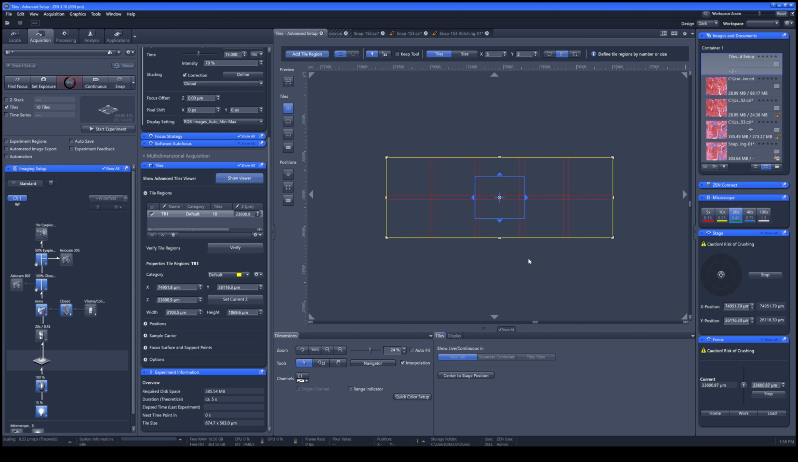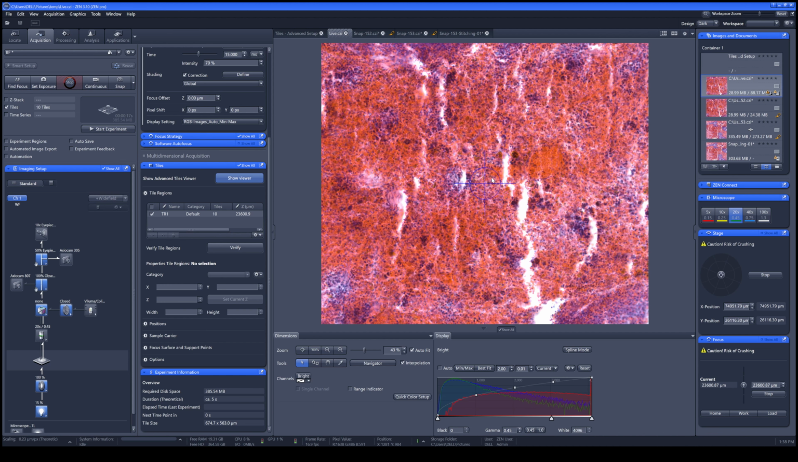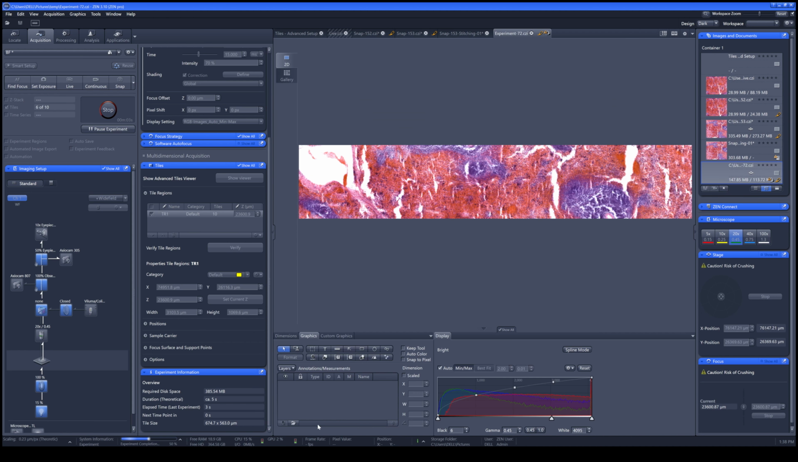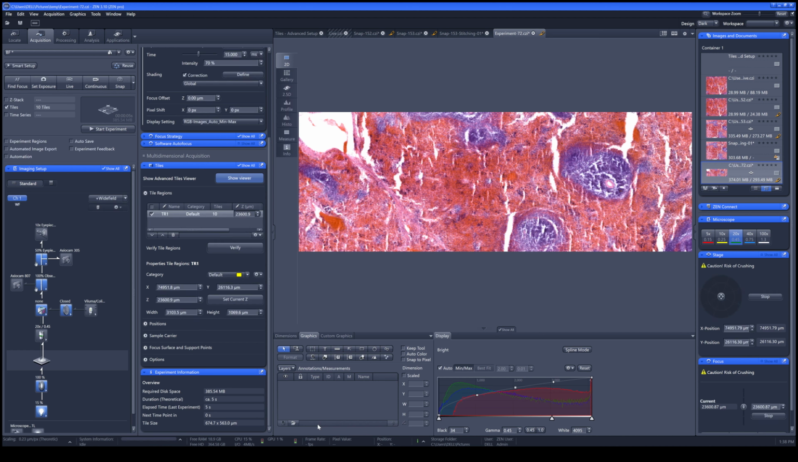You click Live again to make sure that your sample is in focus. By adjusting any focus, you need to update your Z position. Going to the tile region you input earlier, right-click and choose Set Current Z for the selected tile regions. Once you're done, you click Stop and click Start Experiment to start acquiring your tile images. Now your image is done. Don't forget to go to the Processing tab and do the stitching before you save your image.